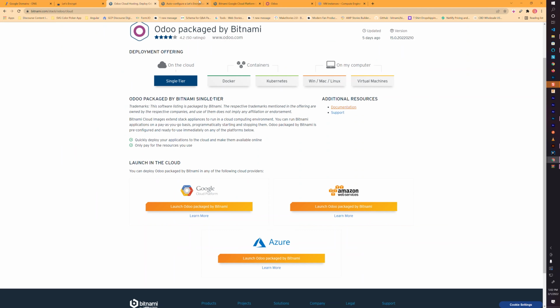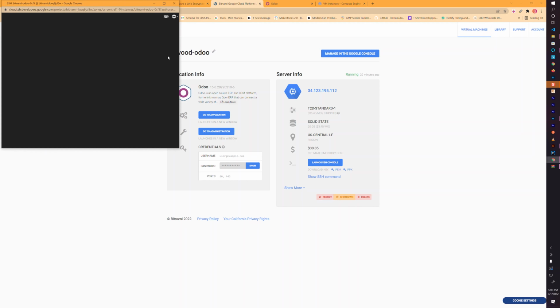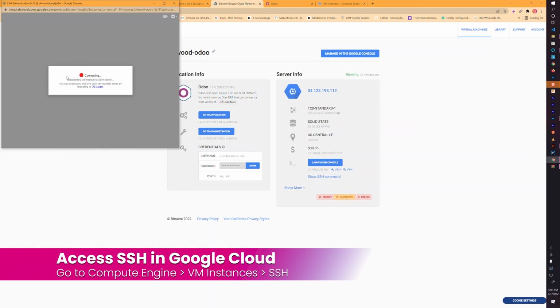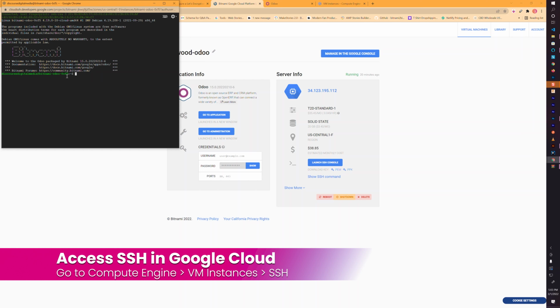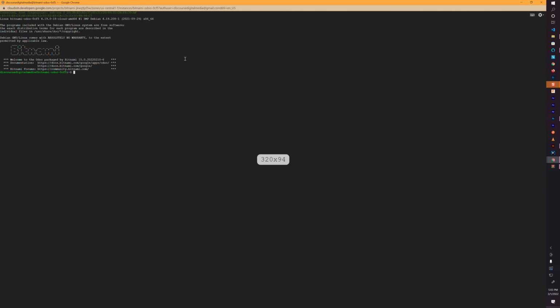I'm going to head back over to my Bitnami virtual machine, and I'm going to launch my SSH console from here. Now, if you log into the Google Cloud platform, you can also access SSH through the Compute Engine VM instances, and select your VM. And I will actually show you how to do that right now.